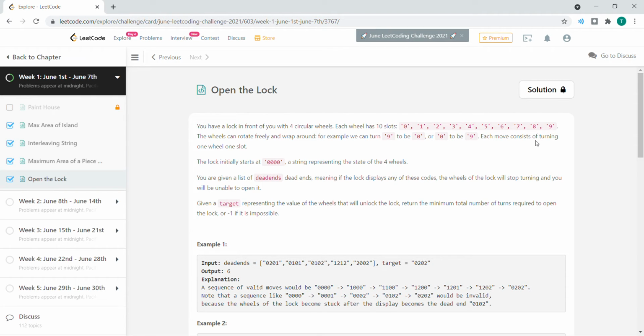Each move consists of turning one wheel one slot. The lock initially starts at the string 0, 0, 0, 0, a string representing the state of the 4 wheels. You are given a list of dead ends, meaning that if the lock displays any of these codes, the lock will stop turning and you will be unable to open it. Given a target representing the values of the wheels that will unlock the lock, return the minimum total number of turns required to open the lock, or -1 if impossible.